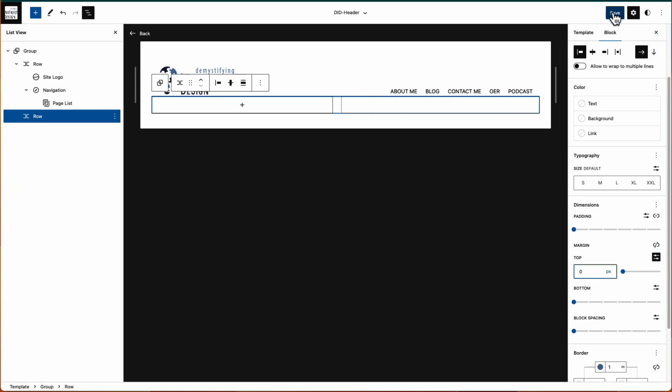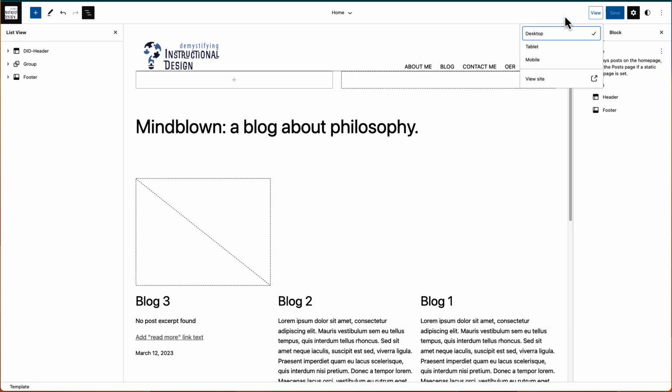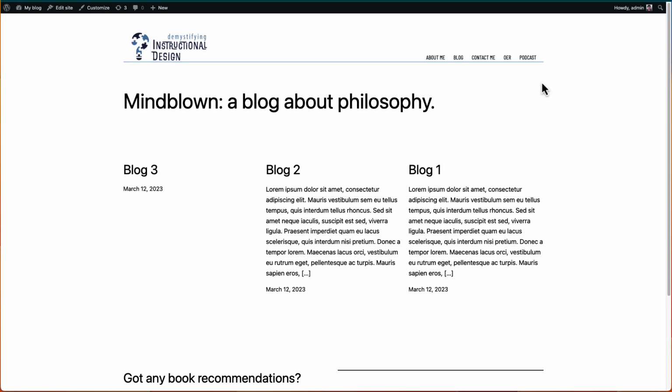Now I save my custom header and click back to go back to the template page. Then click View Site to see what my header looks like. I now have a header that looks like the header in my design. In order for it to be the same header on all pages on my website, I need to repeat the process of removing the original header and adding my custom header to each type of page.